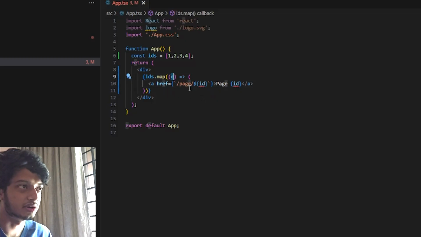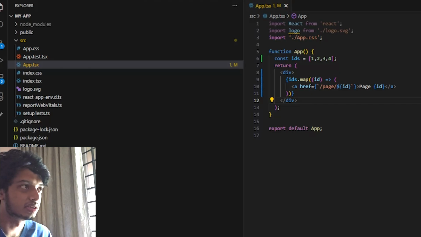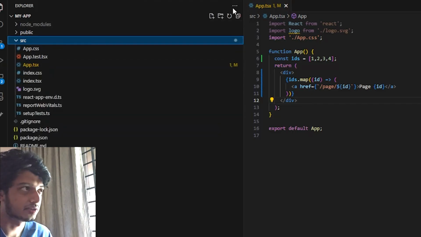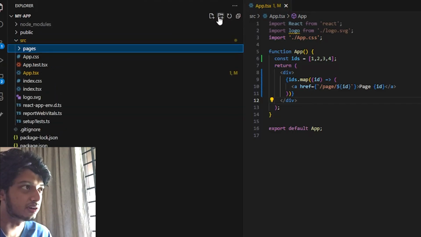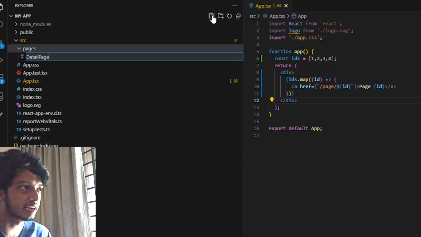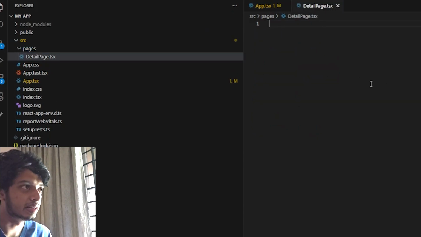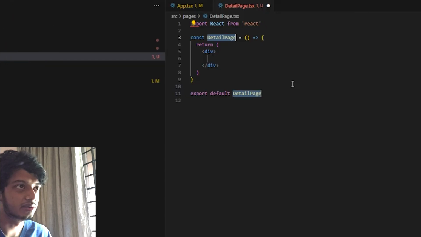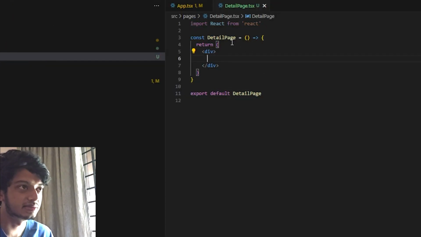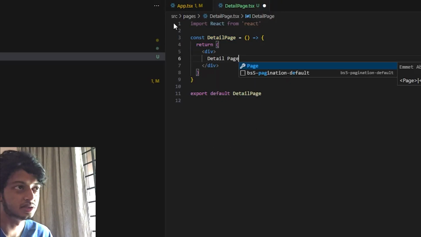I just want to say that suppose we need to display a page instead of app.tsx. So what we can do is create a folder inside src called pages and create a file called detailpage.tsx. Let me do rafce, and here we have a bare bones component which is being exported. So I'll go ahead and write detail page just to make it clear.